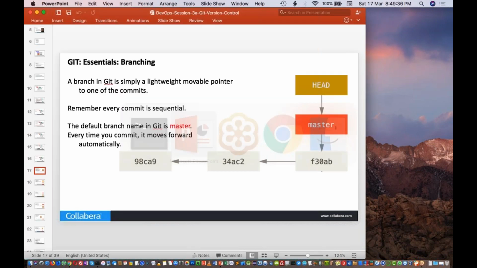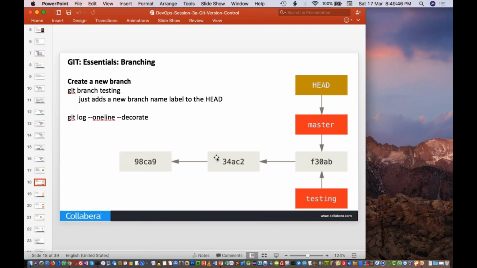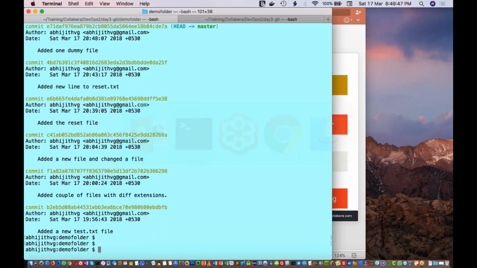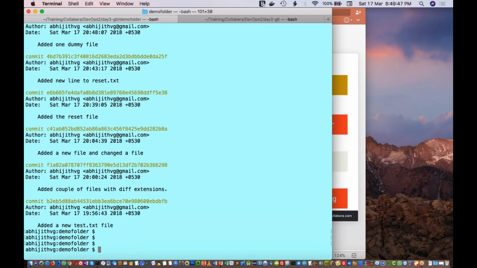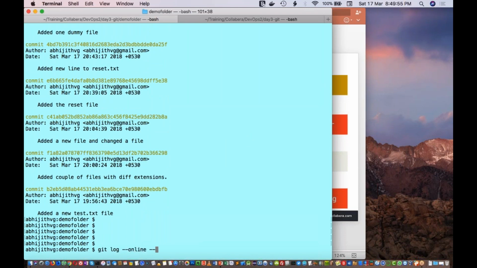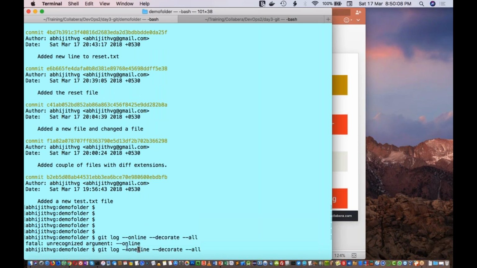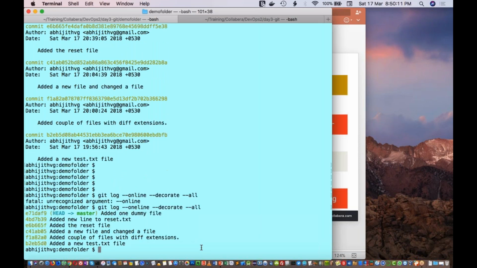Okay. Now let's see how to create a new branch. Before that, I want to show you something. You saw git log, right? With git log, you can add different flags. Like git log --oneline --decorate --all. Sorry, not online, it's one line. If you execute this command, you will get a shortened version with colors and all. Now you can see that your head is pointing to this one, and it is the master branch.